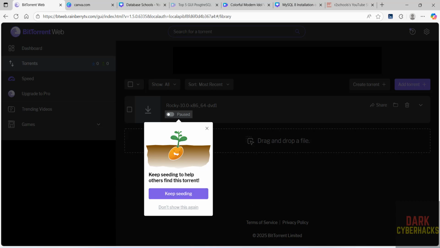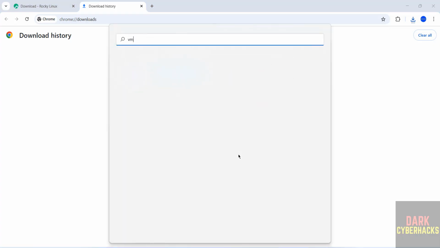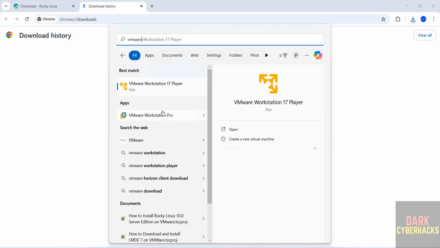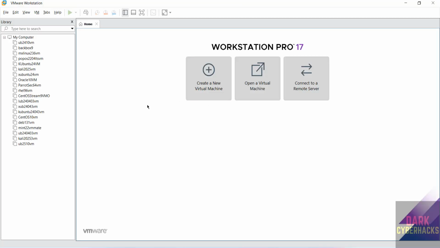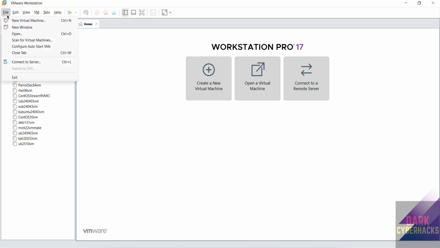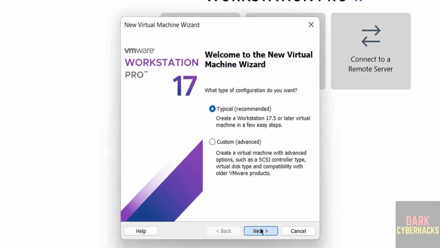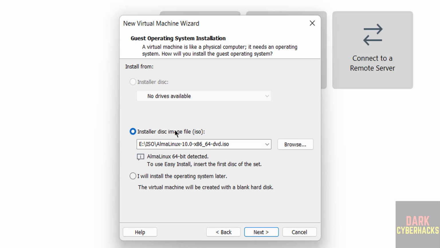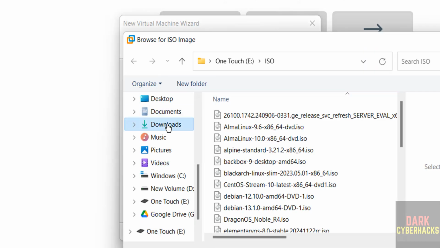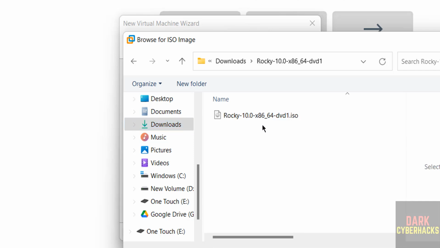Once download is completed, then open VMware Workstation. Then click on create a new virtual machine, or go to file and select new virtual machine, both are same. Then next, then select the installer disk image file, then click on browse, then go to downloads. See here, I have the Rocky Linux 10.0 DVD ISO file. Select it and click on open.